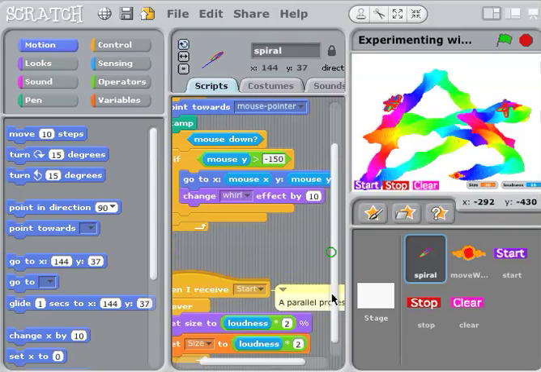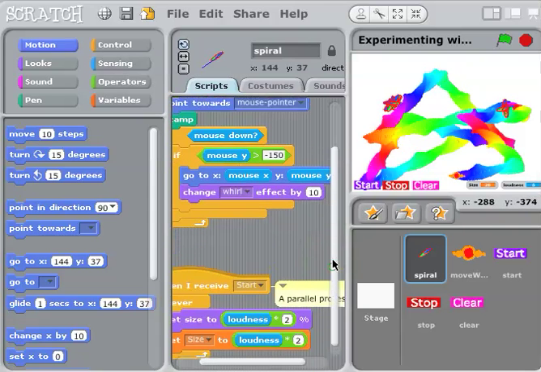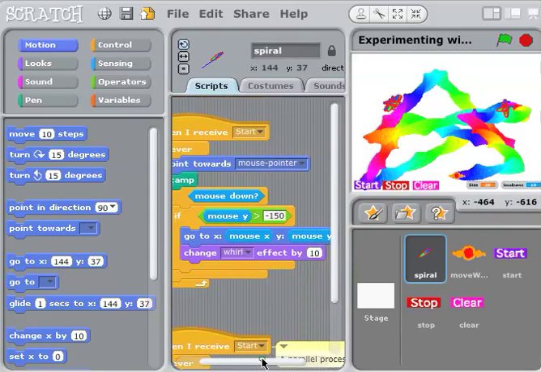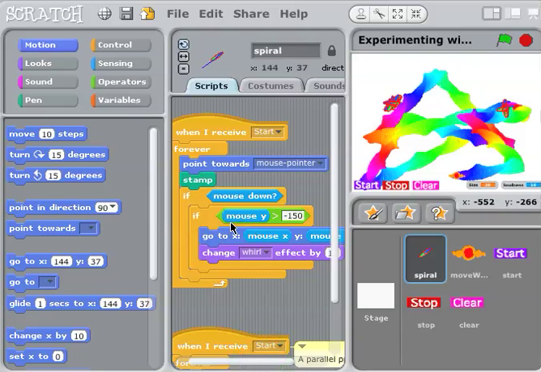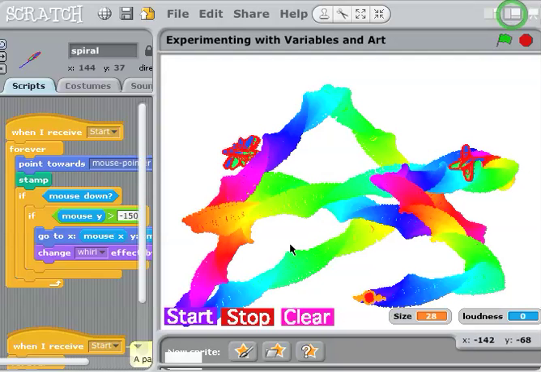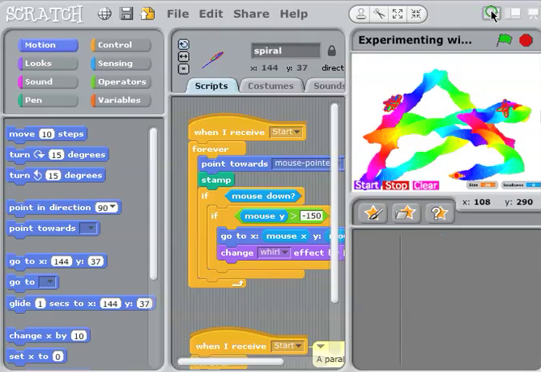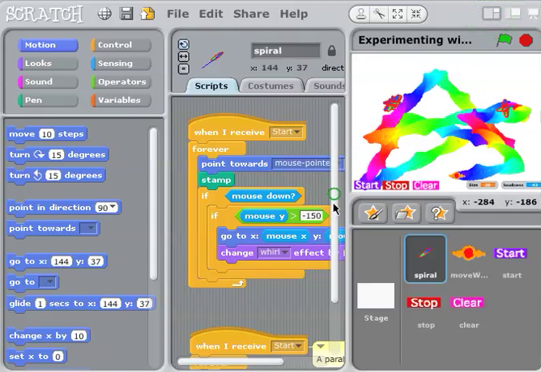I'm probably going to tinker with some of these numbers down here, though, so we can see this a little bit better. Another thing it's doing is it's only going to do this if the mouse value is above minus 150. So if it's above where my buttons are, it's only going to happen up in here and not down in here. So that's kind of what we've got going on here.